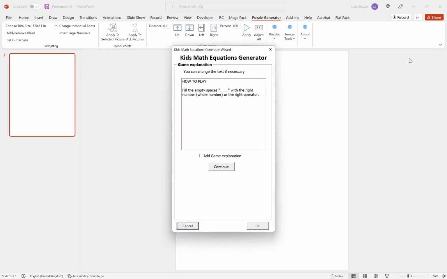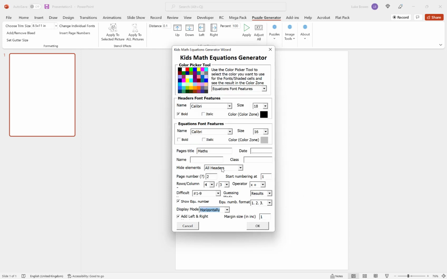So we click this here. Now our first option is to add a game explanation if you wish. Now this is just a super simple how to play, or how to complete the equations. You can add to this, delete this, include it or not include it. Completely up to you. If you want to change it, you can just type in here as per normal, and then if you want to include it, tick add game explanation here. If you don't, just click continue like so.